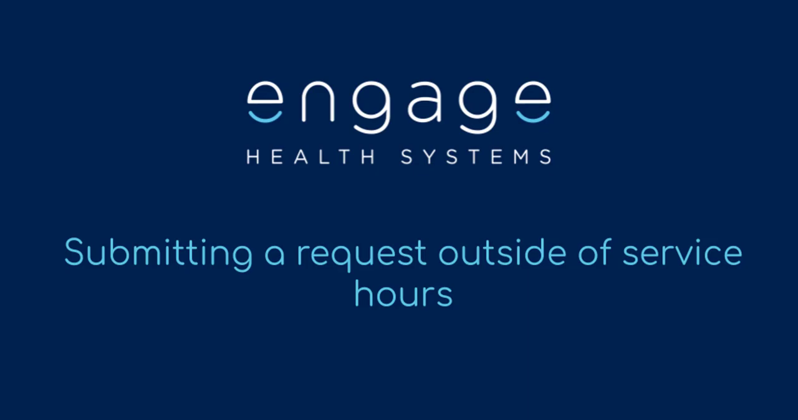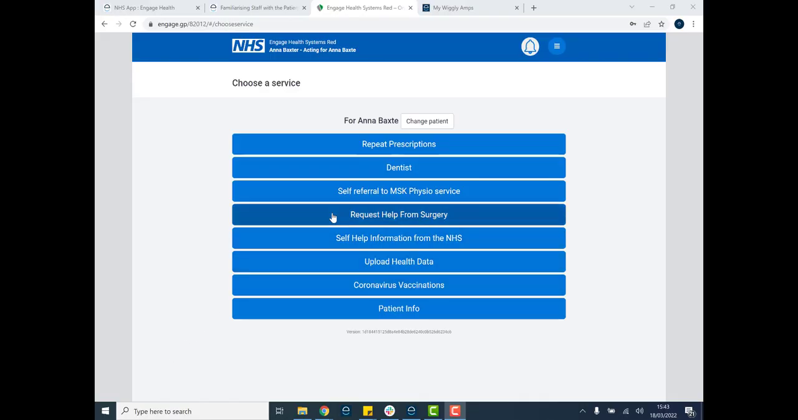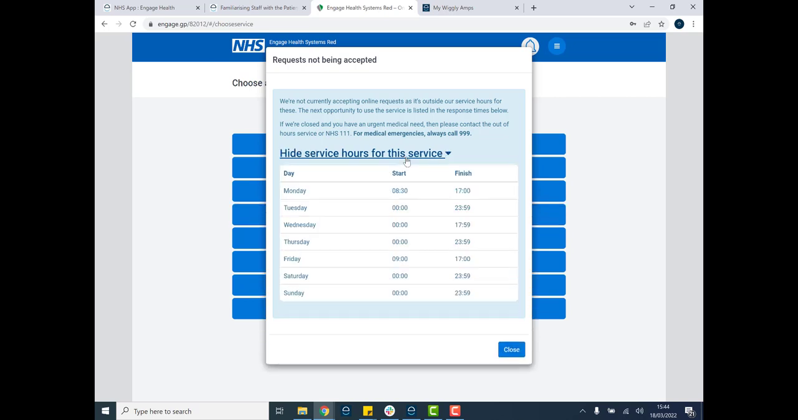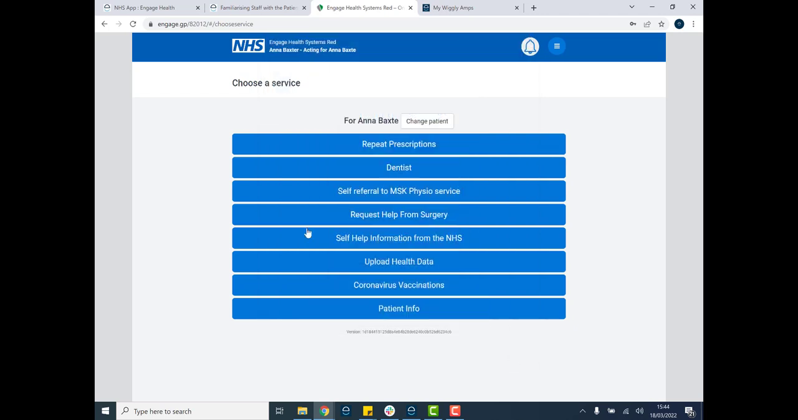Submitting a request outside of service hours. So when the patient goes in to request help from surgery, it will tell them that requests are not being accepted and when the hours for this service are. So this is set by the practice. This is how they manage their demand. And the patient knows when they can go in to submit a request.